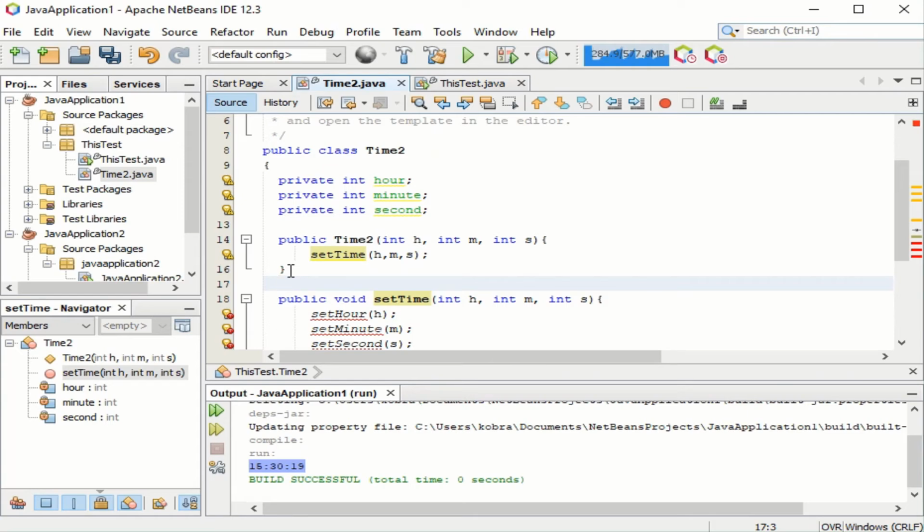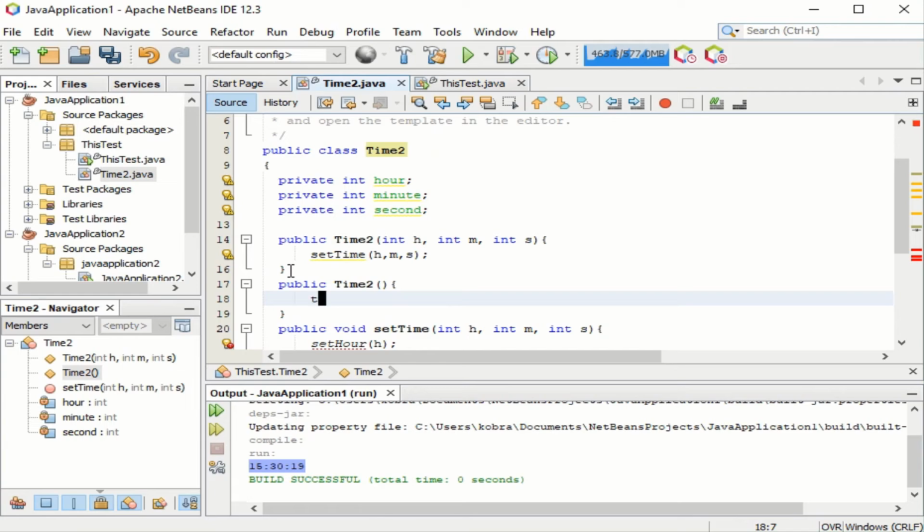So I want to have another constructor Time2, and in this one, I'm going to use the this keyword and I want to call the constructor with three parameters, this one, with some values, for example, zero values. So this(0, 0, 0).